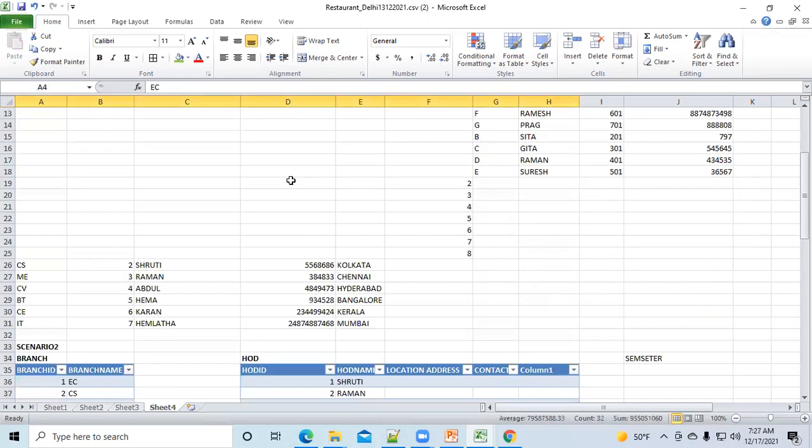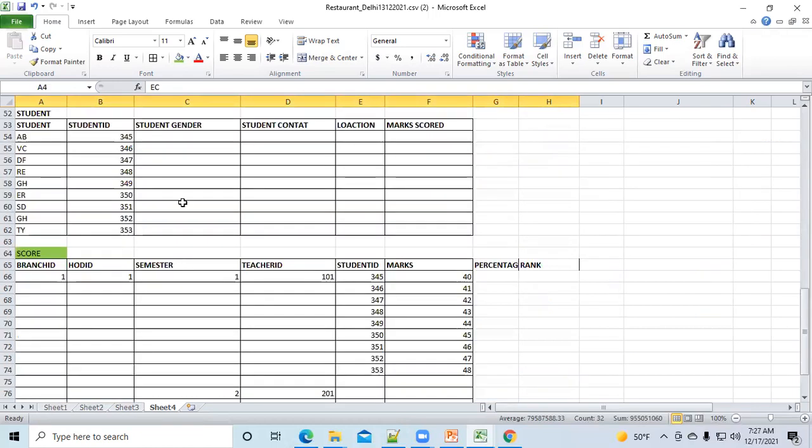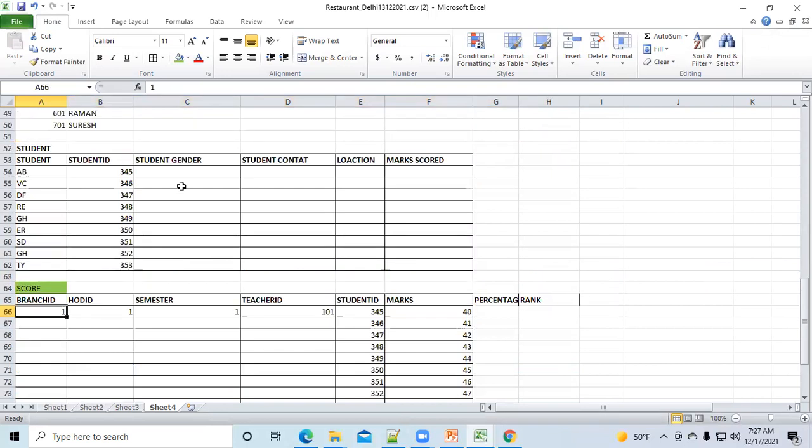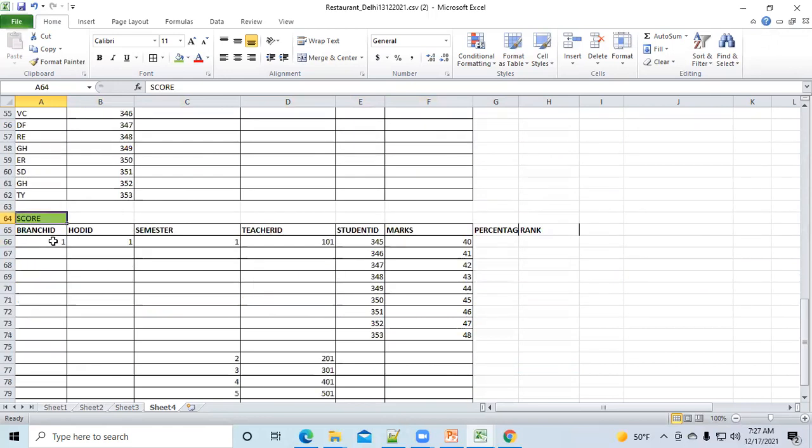So in this case, we have used a lookup table. You can go and see the branch ID in the lookup table, and the HOD ID in the lookup table. So guys, this is the benefit of fact and dimension tables. In the fact table, we just give the references. Branch ID 1: if you want to see the branch name, please go to the branch table. HOD ID 1: if you want to see the HOD name, please go to the HOD table. Similarly, teacher ID is 101: if you want to see the teacher name, please go to the teacher dimension table.